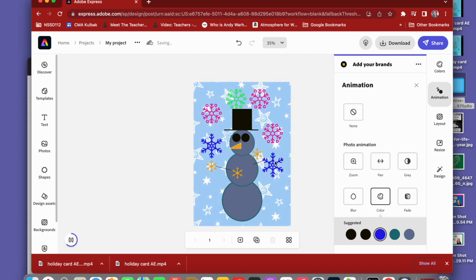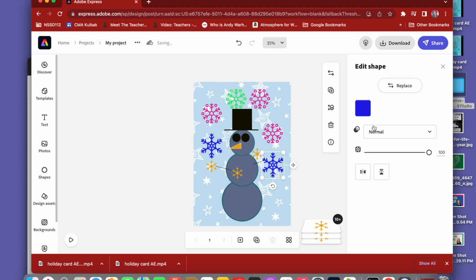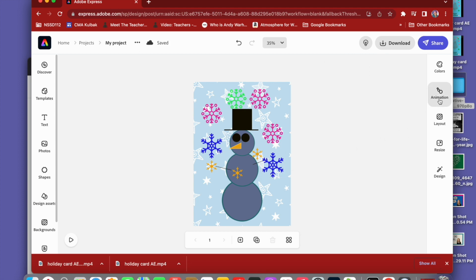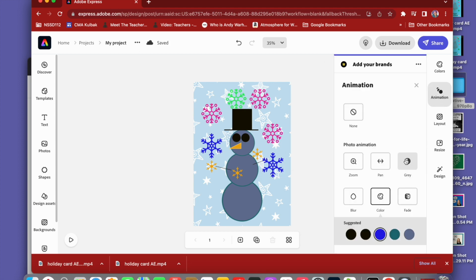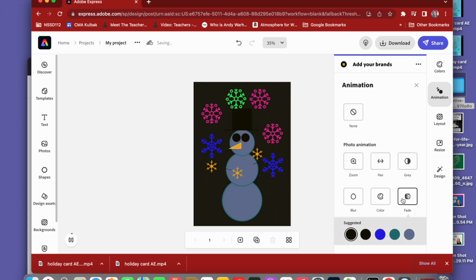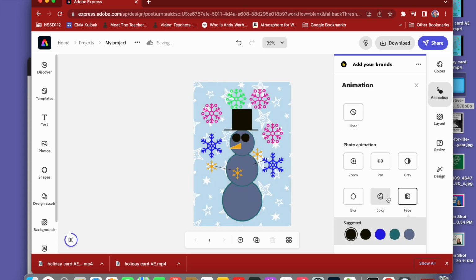And when I hit animate, there's all these different buttons. Don't be afraid to play around with them. There are flashing and moving and zooming and panning. And depending on what kind of creation you've made, there will be different options for you.